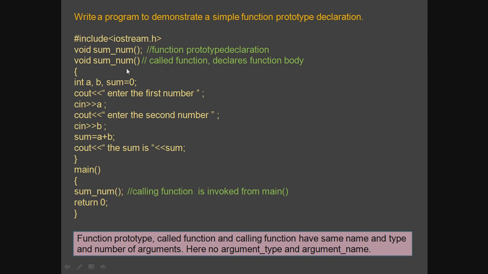Clear? So with the help of the function declaration, we can know how the call function will be structured, and how the calling function also will be structured. Clear? So this is to prevent error mismatch. Suppose in the function declaration you have written void sumnum, and in here suppose you have written sumnum without this underscore.